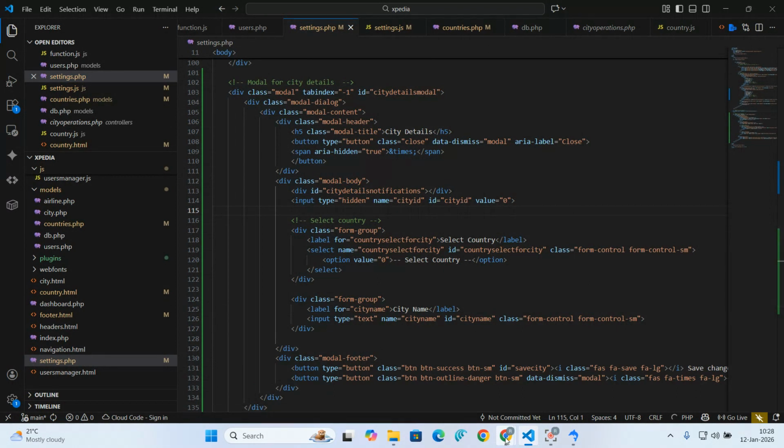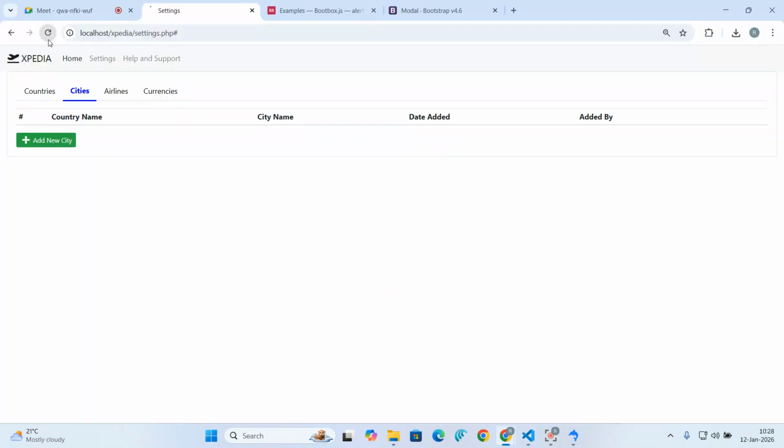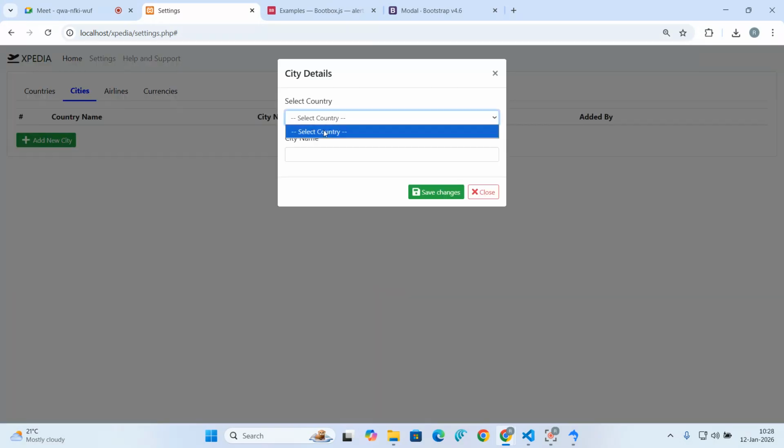So let's just see if it works well. So again, I refresh that, come to cities, add new city. So you see, I'll be able to select country, then provide the city name, then I click on save. And if everything is fine, then I should be able to save the city. Now, this is the beauty of now using the commands that I created.